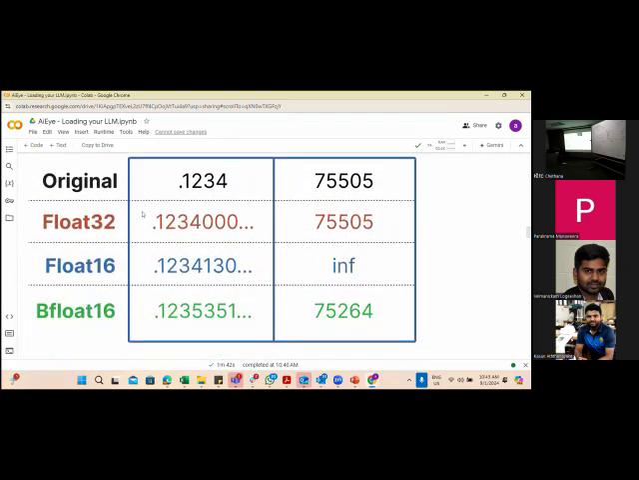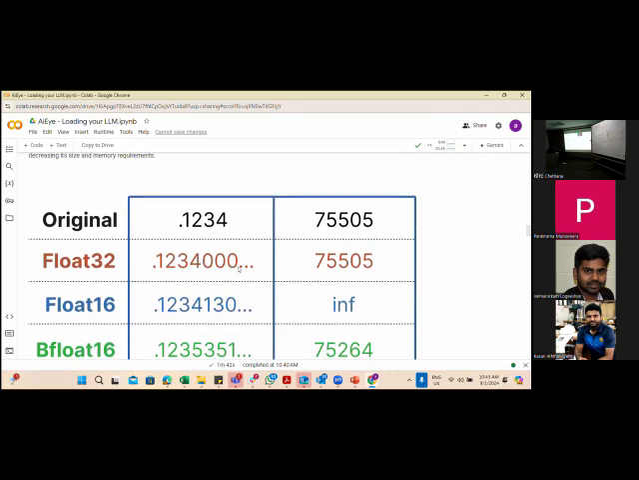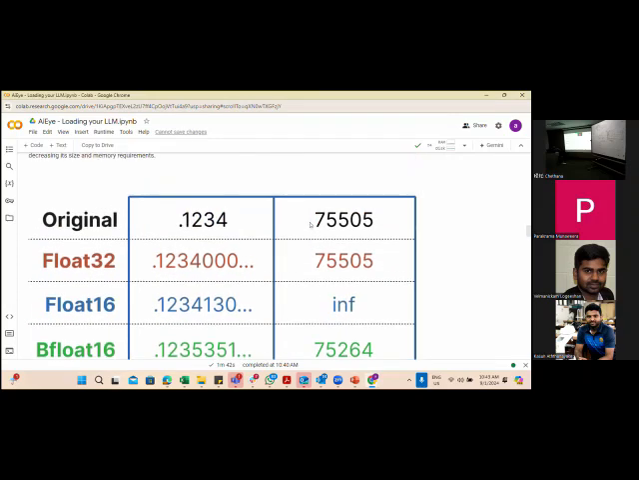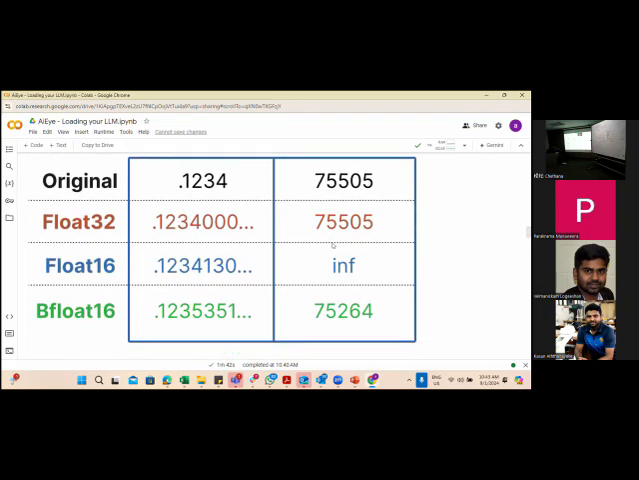We have discussed how these are represented, right? The original number is 0.12434, and you can see it as floating point 32, floating point 16, and bfloat16, how it's represented. You can see 75505, and the same number is coming up. Here the floating point gives an infinity number. Here it's giving a different number, completely different than the original number we converted, 75,505. Now it's giving us 75,264 after reducing it to bfloat. That means we are losing accuracy here. You are getting it, right?